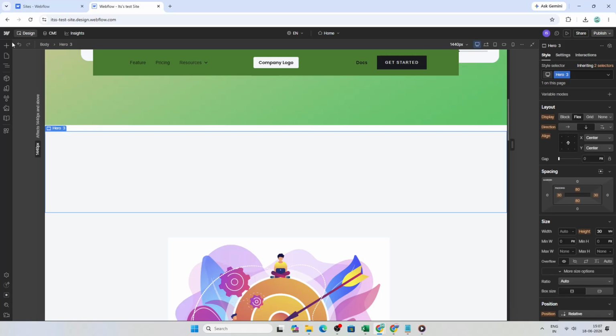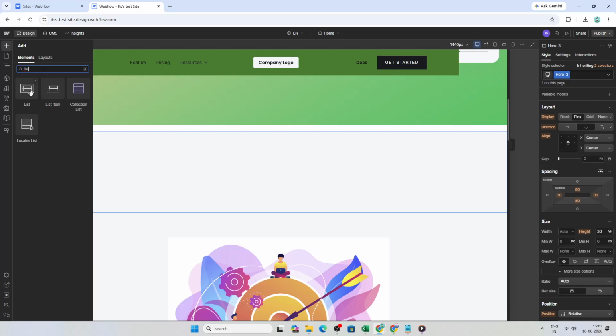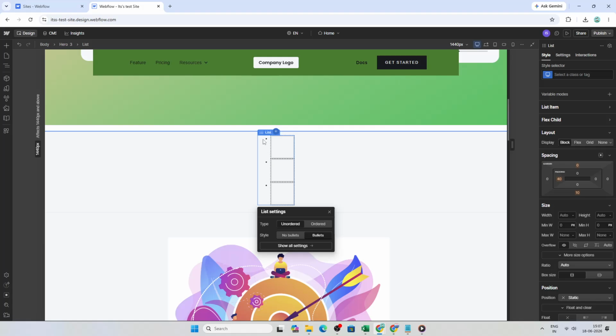Next, go to the Add Elements panel by clicking the plus icon in the top left corner. In the search bar, type List. Then drag the list element onto your canvas. By default, Webflow creates an unordered list with 3 bulleted list items already included, which gives you a quick starting point. If you don't see bullets right away, don't worry.